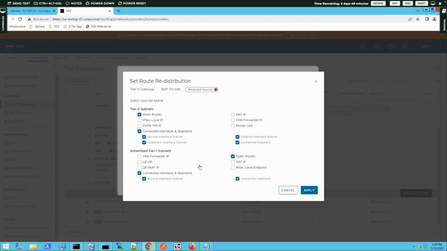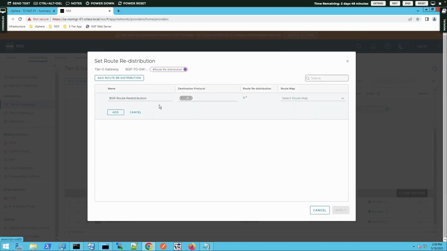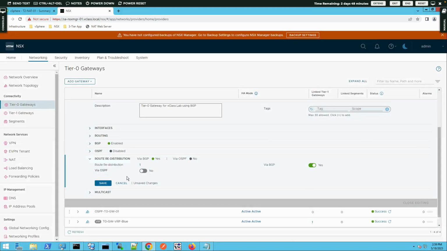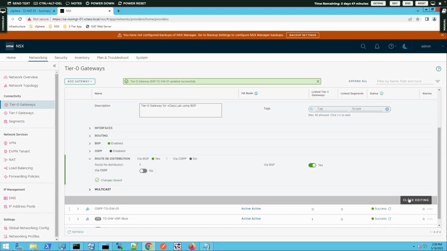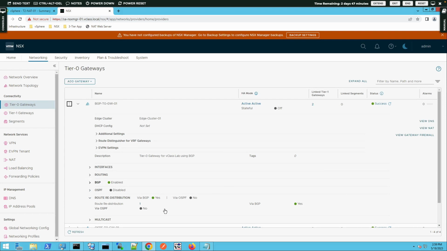And we're advertising that NAT route from the Tier 1 gateway to the Tier 0 gateway. But the Tier 0 gateway is not redistributing that route to BGP, right? Because the NAT IP box here is not checked. So let's go ahead and check that and apply. And we'll go ahead and add that and apply that one more time and save this configuration and close editing. That's a whole lot of buttons just to say, yes, I'm done.